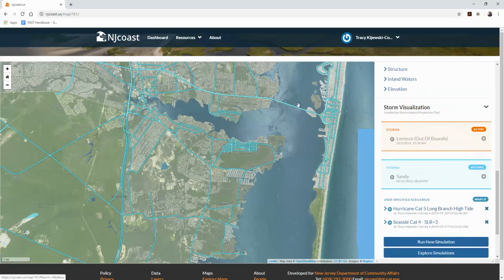The next part of the simulation tool that we'll show you are the storm visualizations. Here, what you'll see are active storms, storms that are currently being tracked in the Atlantic Basin. Today, it is Lorenzo. However, Lorenzo is out of bounds, meaning he's of no threat to the state of New Jersey, and when you click him, there are no results to display. You also will see the latest date and time that this map was refreshed with information about Lorenzo. That happens every time the National Hurricane Center updates his track.